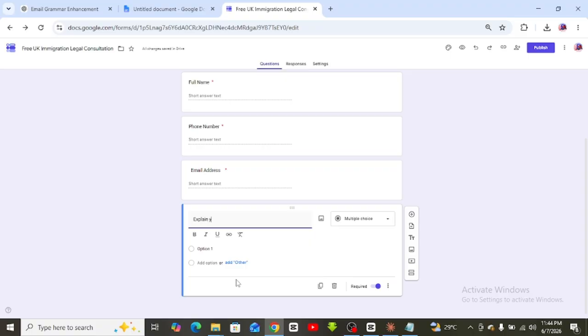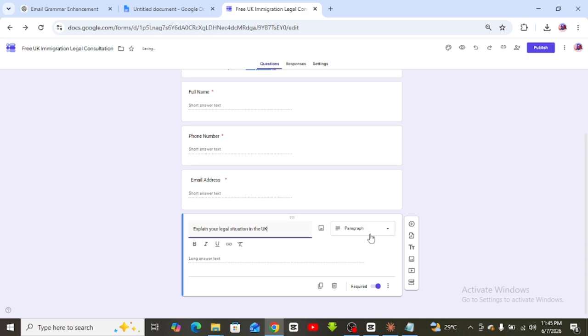Explain your legal situation in the UK. Now this is going to be a long answer. Can you imagine? It immediately knows that this is going to require a long explanation. All right, so it already gives us a paragraph, long answer text. Do you understand my point?